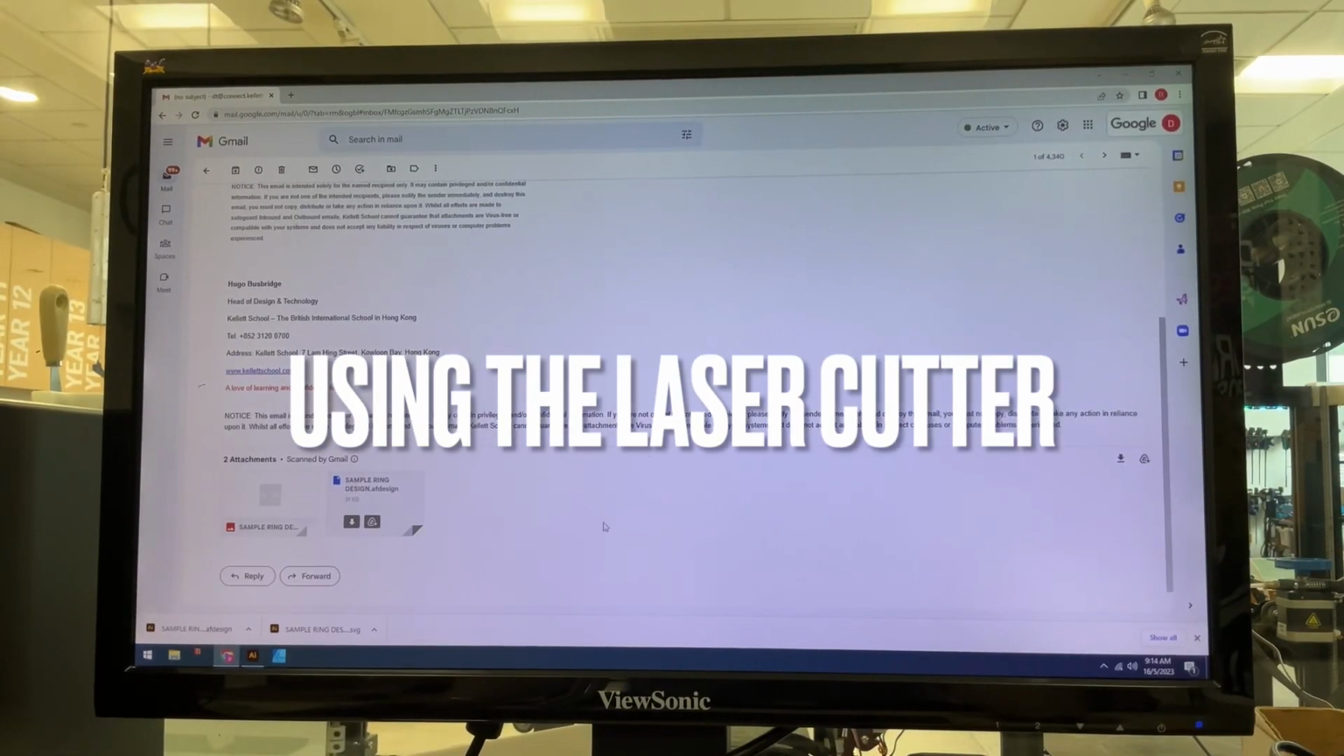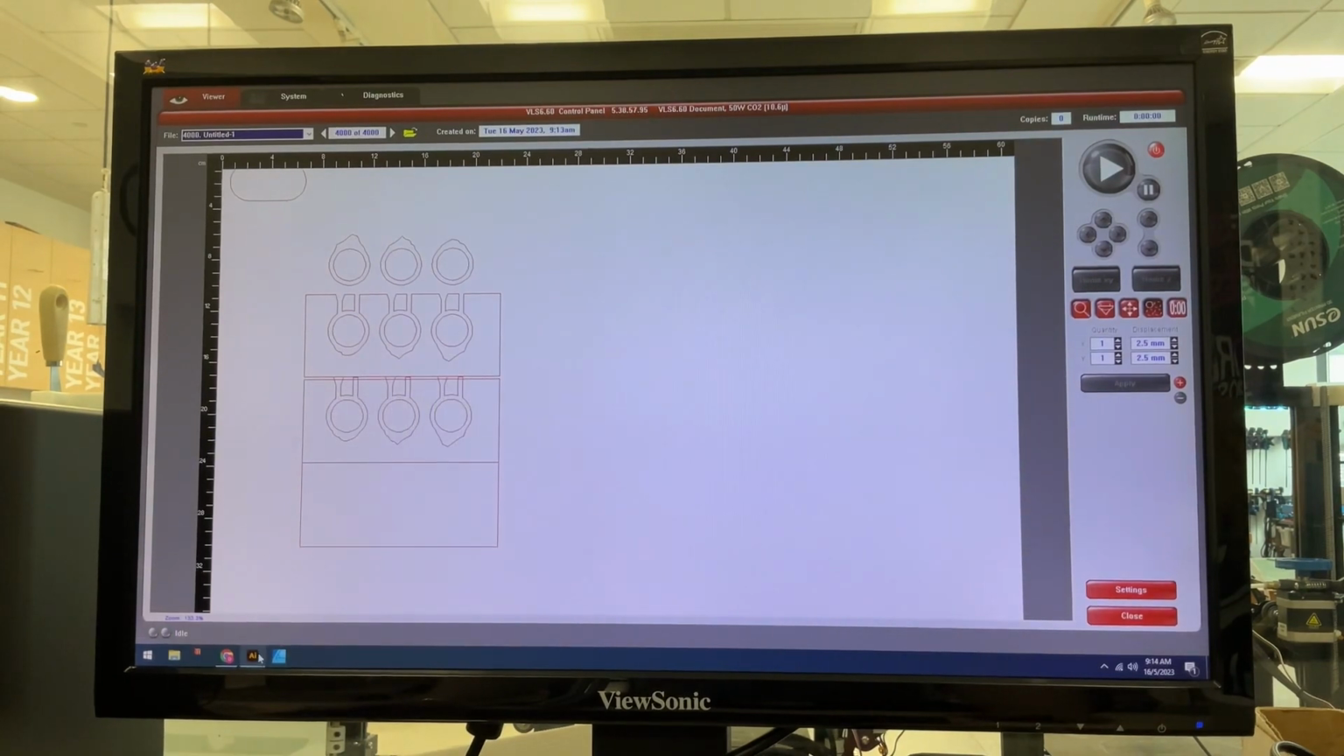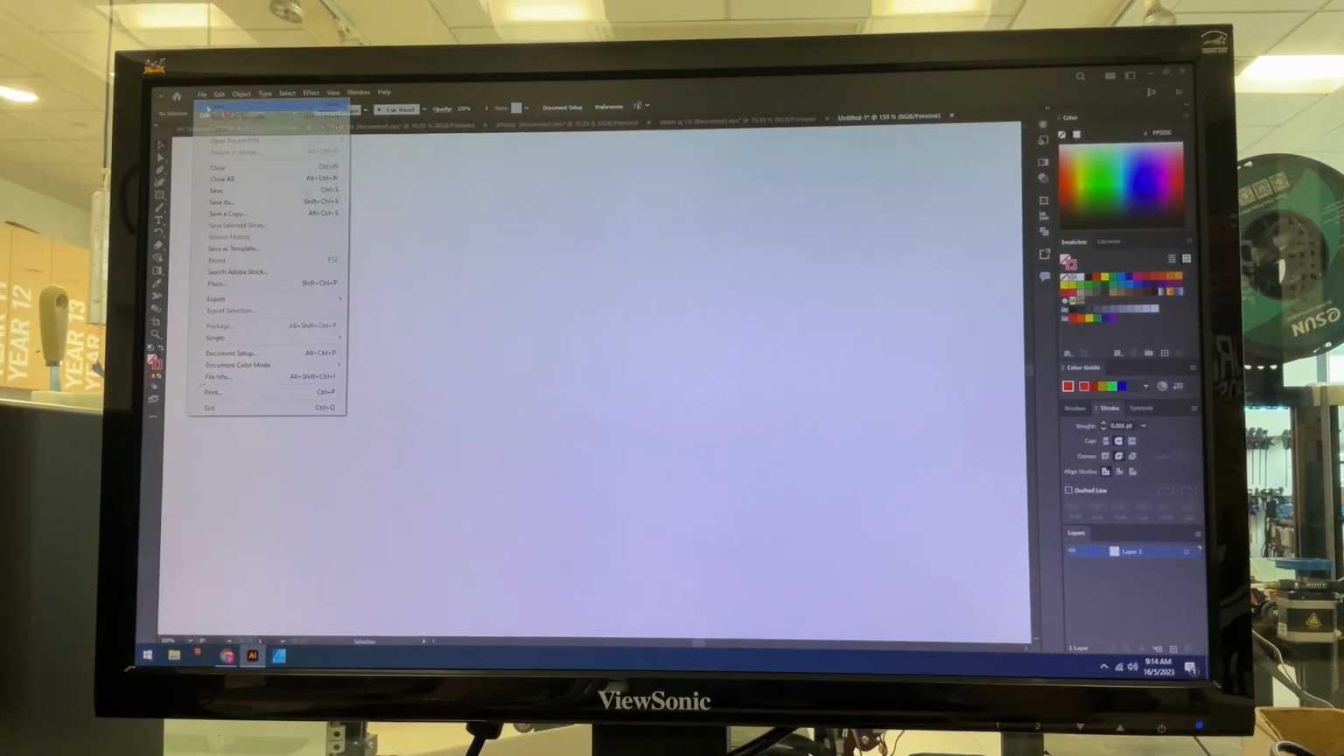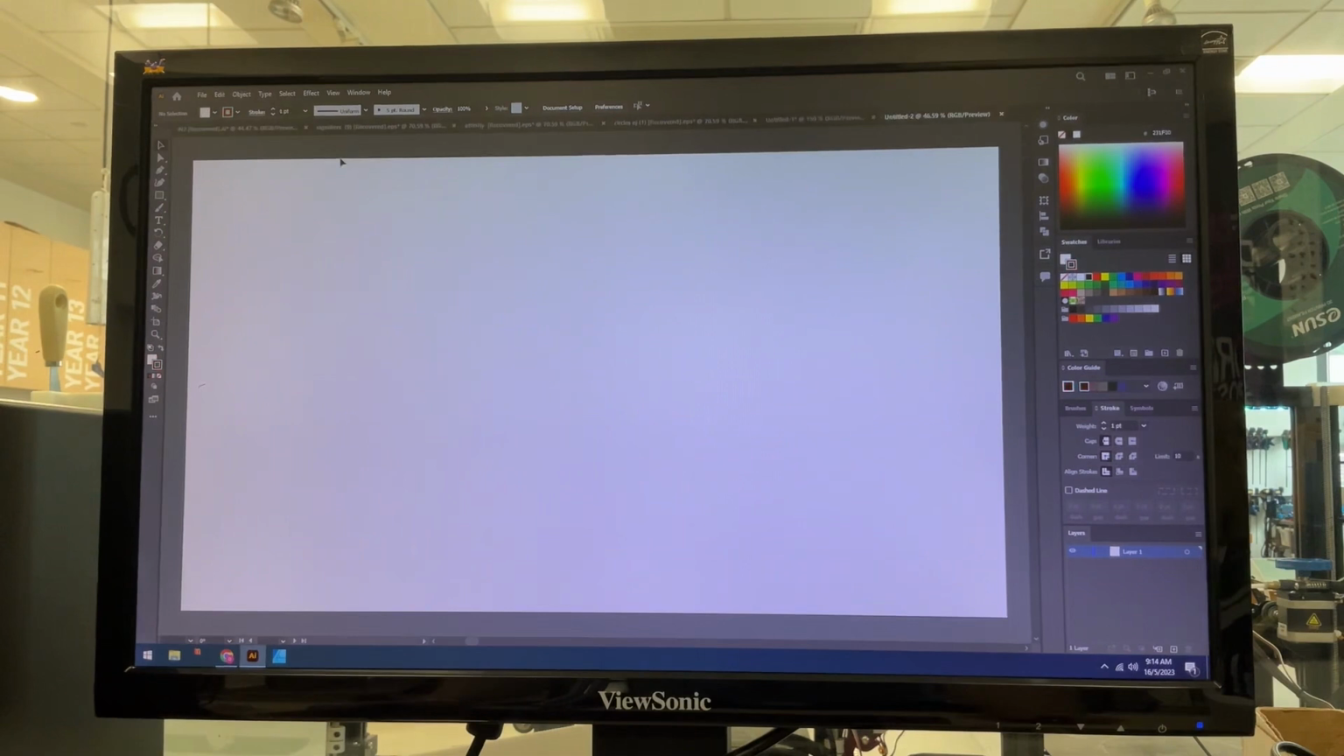So here we are at the laser cutter. I've got my email there. I've downloaded both files that I've emailed. To open them in Illustrator, I'm going to go to Illustrator there. I'm going to go File, New Documents, and just go Enter for the default.